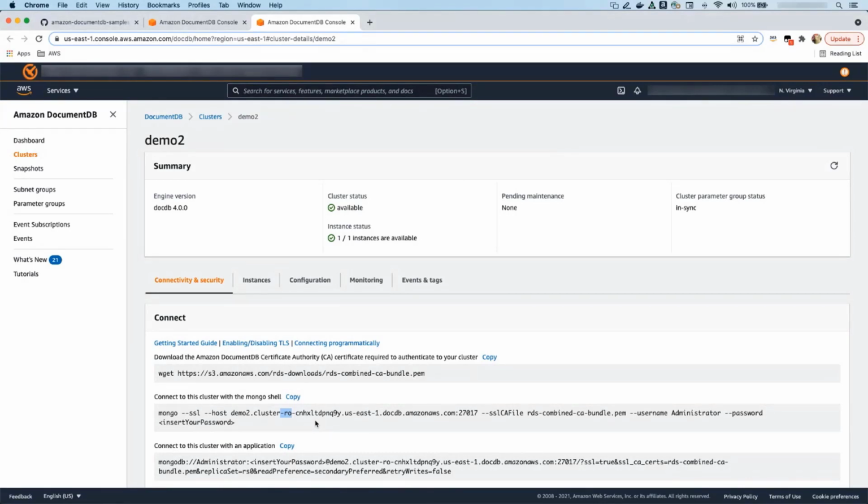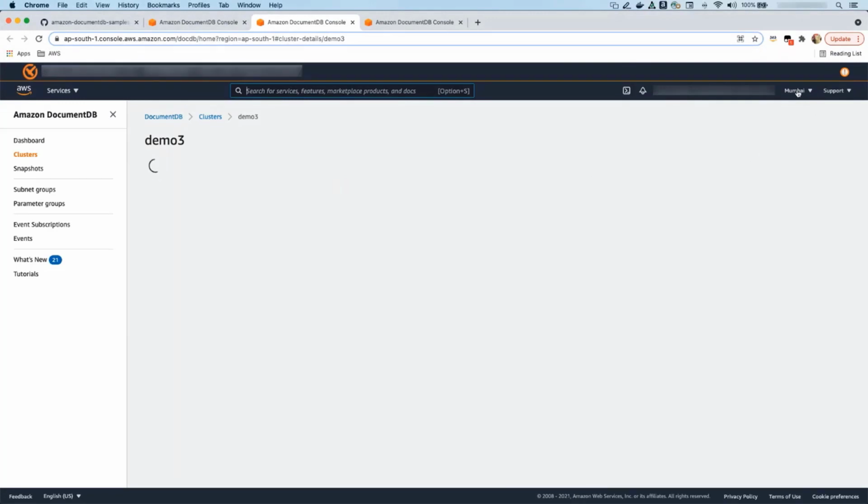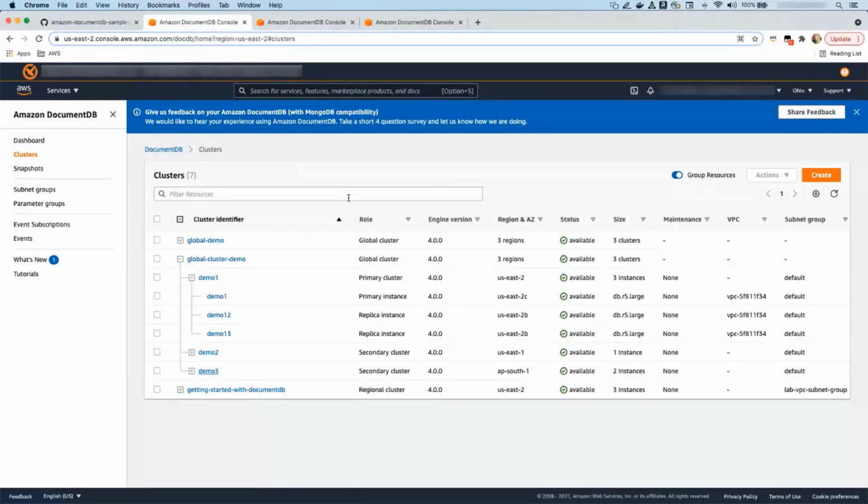Now, keep in mind, all the secondary clusters that you're going to be creating through global clusters are going to be read-only. So you see this cluster view here, and you can copy this, and you can read data from this cluster that is being replicated from the primary. Likewise, if I go to my demo 3, it opens in a different tab. It switches the region to Mumbai, and it shows me the cluster view with the connection string, which again has -RO.